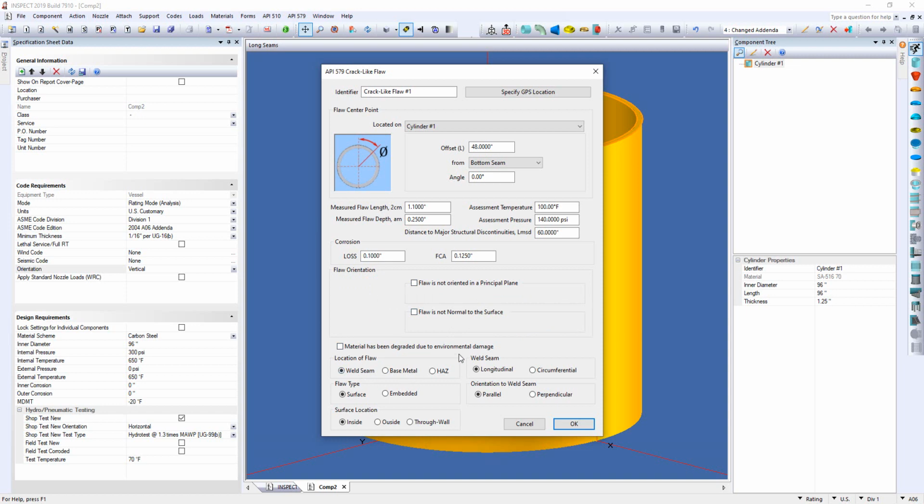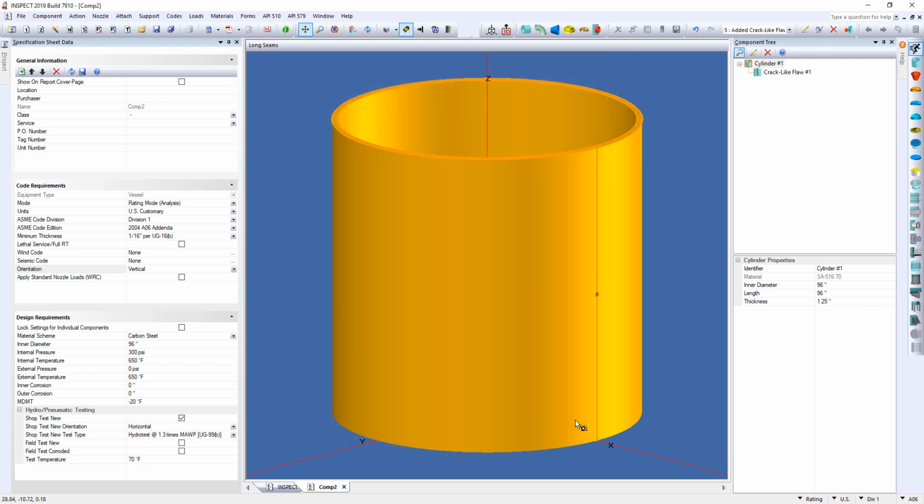Now at the bottom, there's some information pertaining to where the flaw is located and the flaw type. So the location of the flaw, it's in a weld seam. The flaw type, it can either be in the surface or embedded in the surface location. It can either be inside, outside, or through wall. And then in terms of longitudinal or the weld seam, it's in the longitudinal seam and it's parallel to the seam as well. So that's it. That's all the information we need to do to set up this flaw. So when we click OK, you can see that the flaw has been modeled here.